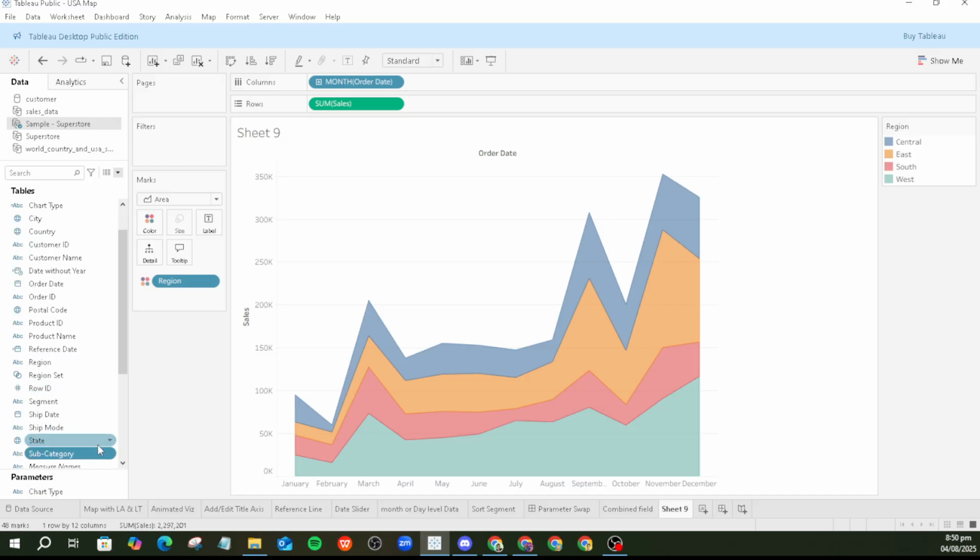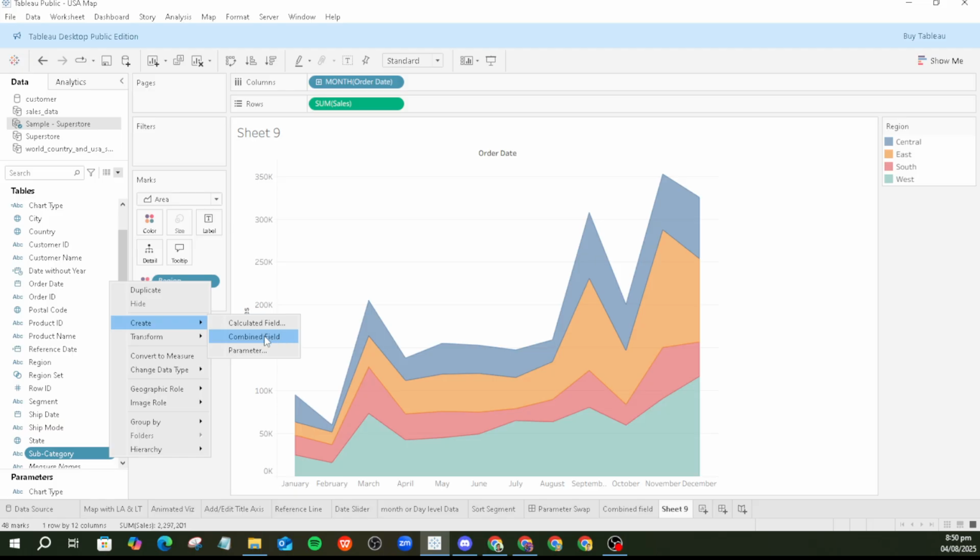After creating the combined field, simply drag it to the rows shelf where you'll instantly see how it changes your graph's layout by breaking down sales data into a more detailed view by category and subcategory.